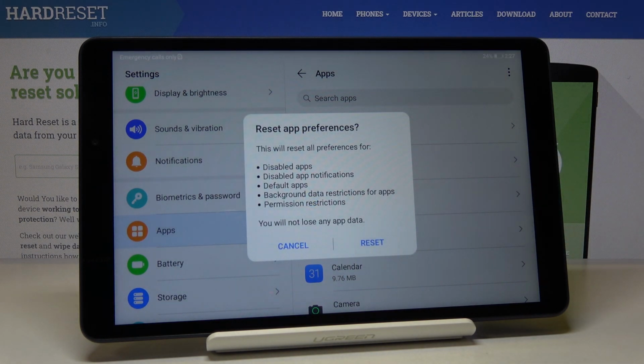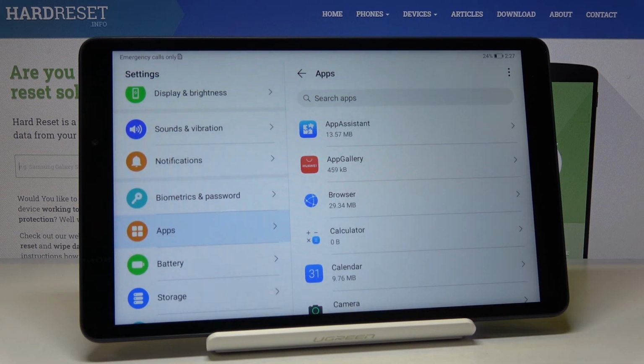And if you truly want to reset all preferences for disabled apps, disabled app notifications, default application for actions, background data restriction for apps, and any other permission restrictions, just tap on reset. And that's it. It just has been done.